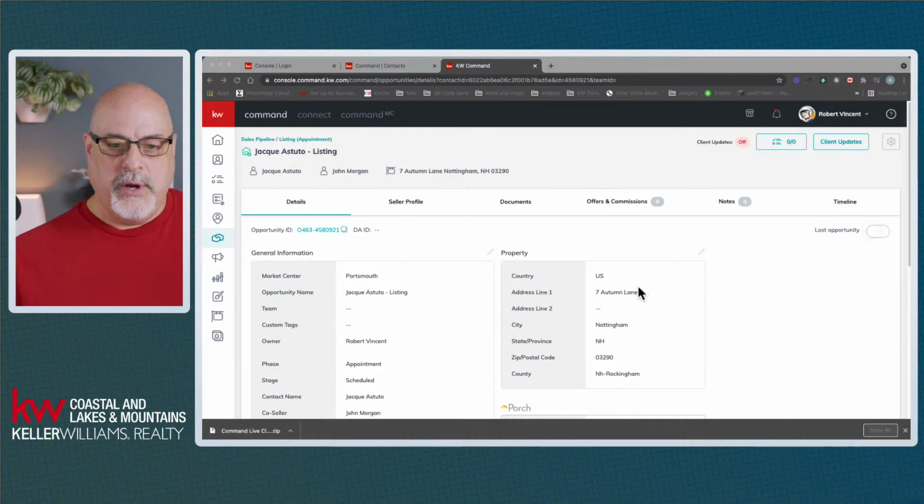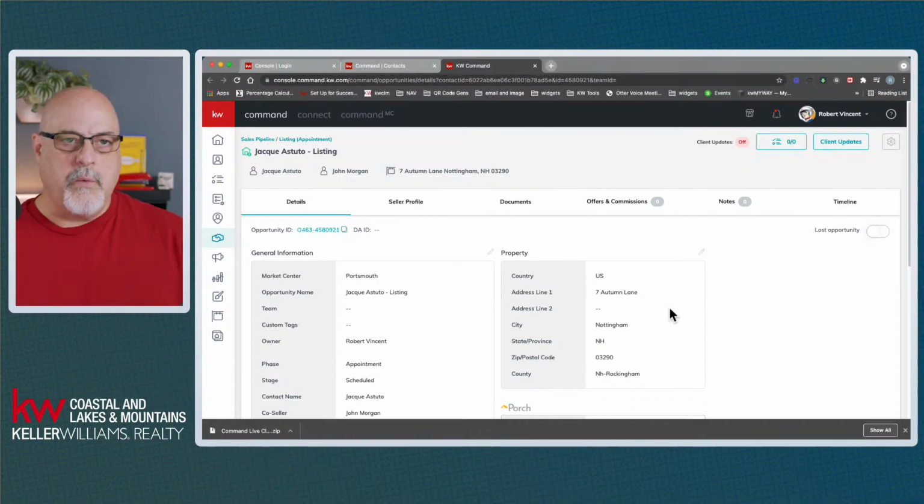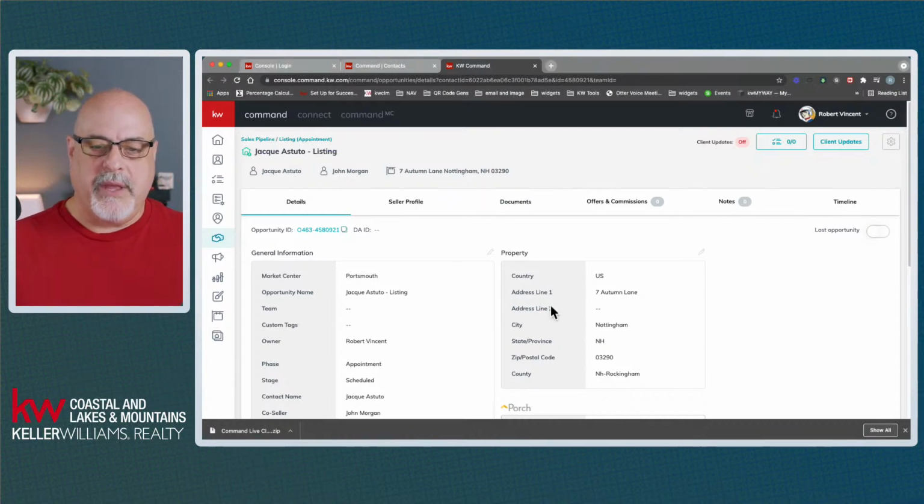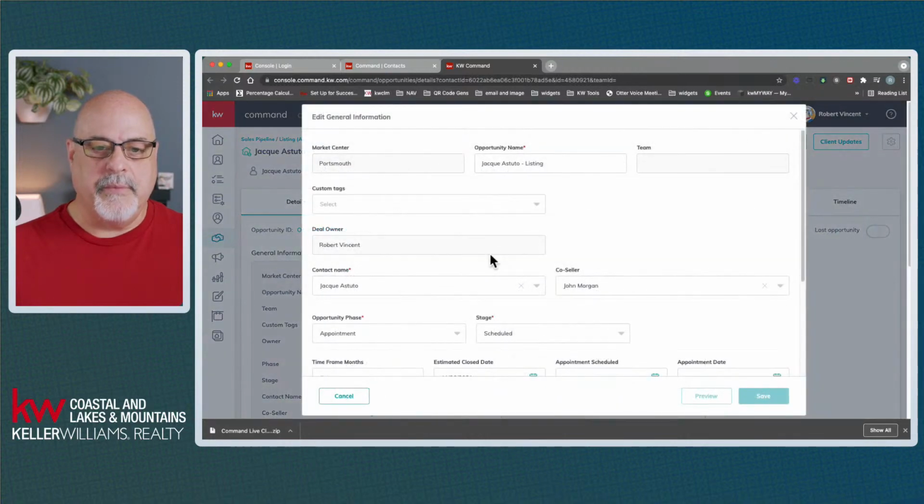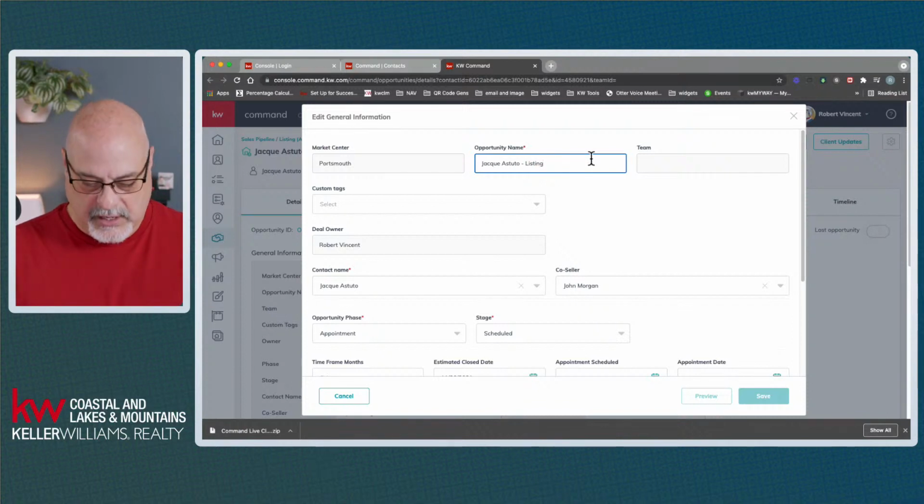All right, so here we are, again, with the MLS information up top and the property information down here. Now, as we move down through here, I mentioned that now that we have an address, we kind of knew we were heading to it because we have a listing, I can edit the name of the opportunity. So I'm going to click on the little pencil icon here. The name of this opportunity is going to be a listing, and it's going to be 7 Autumn Lane.